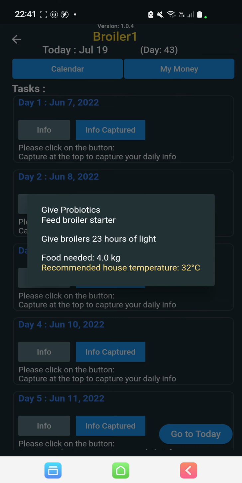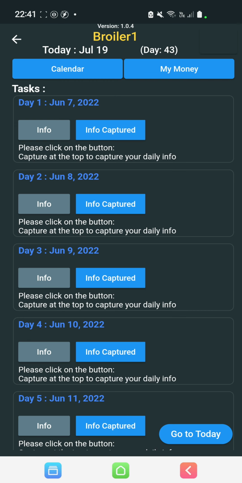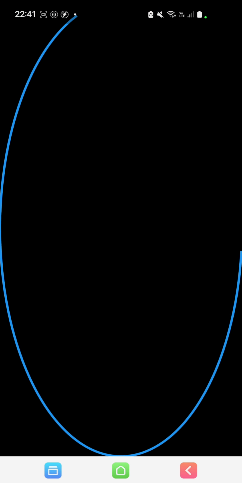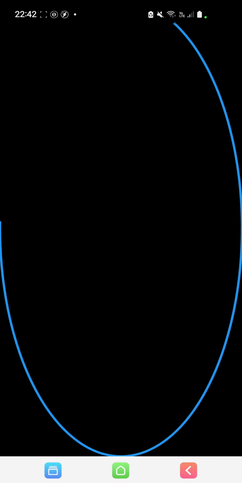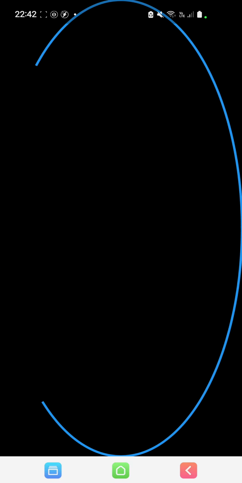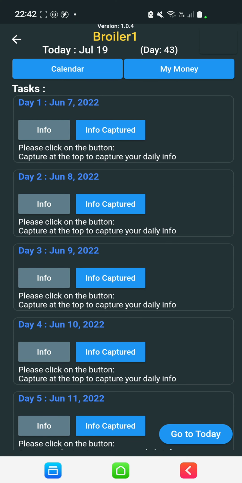Now you can also capture info. If you click outside that, info captured, if you click on that, it opens up the capturing screen that will then allow you to capture info. Because we are on day 42, it will not allow me to capture info for day 1 because it's backdated, but I will show you in a second.